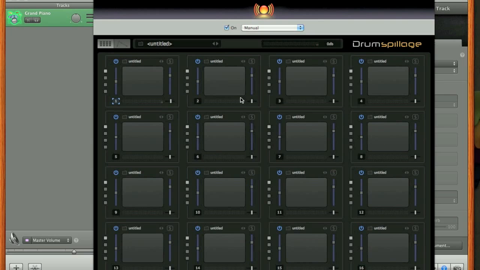So we have DrumSpillage here. Like I said, it's made by AudioSpillage. Go check it out, AudioSpillage.com. You can use it in any software DAW that supports audio units, and it's pretty great.